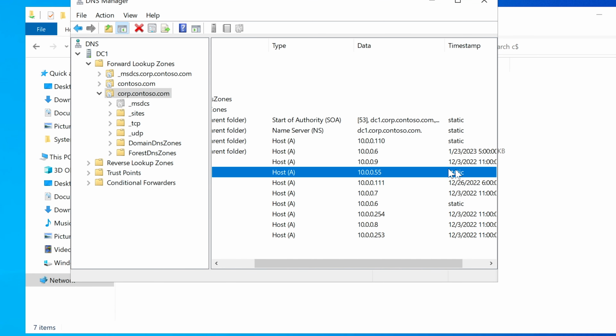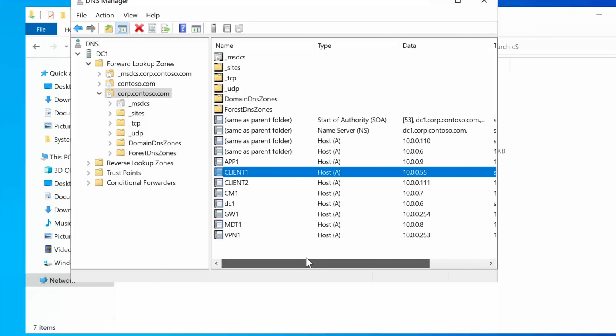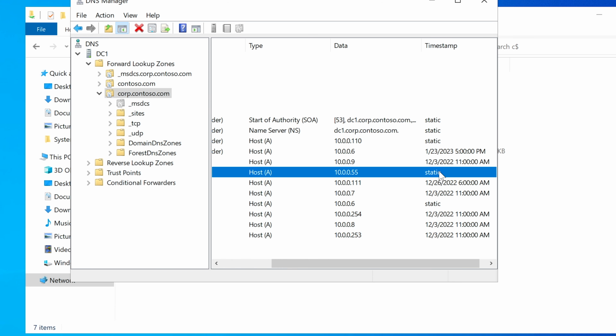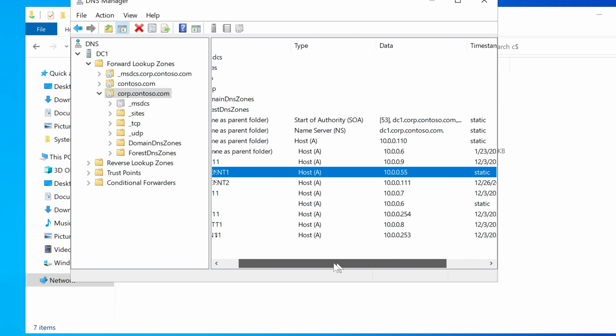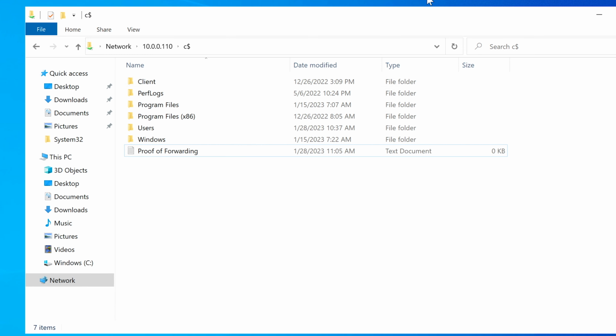See, in DNS, I actually show it that it's a static lease, or the static entry for that. It's not going to expire. So DNS knows that IP address forwarding to this client is not going to expire. So it knows that. This is why it changed it to a static. Again, it's a reserved IP address. It's not a static IP address per se, because they're different, as I've explained already.